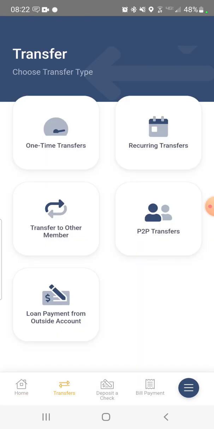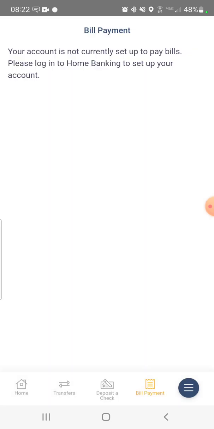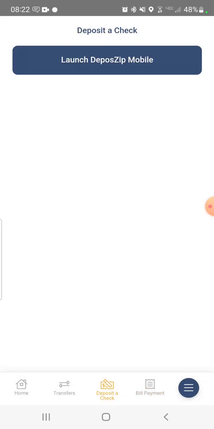The Transfer button and the mobile deposit functions are here. Also, bill payment. But please note that bill payees must first be set up in the home banking platform, which is accessible by going to our website at www.torranceccu.org. Your home banking user ID and password is exactly the same as this mobile app user ID and password.